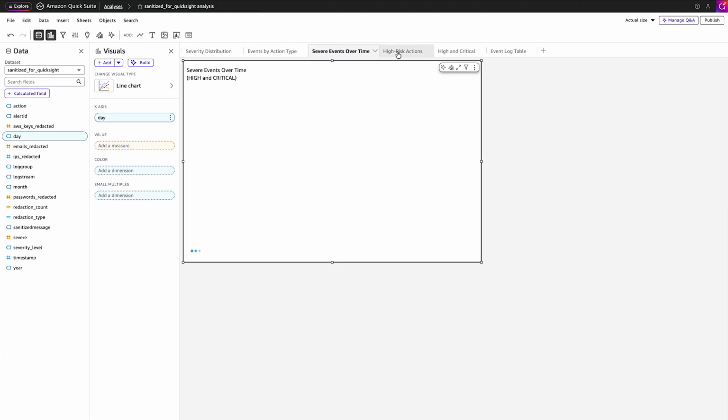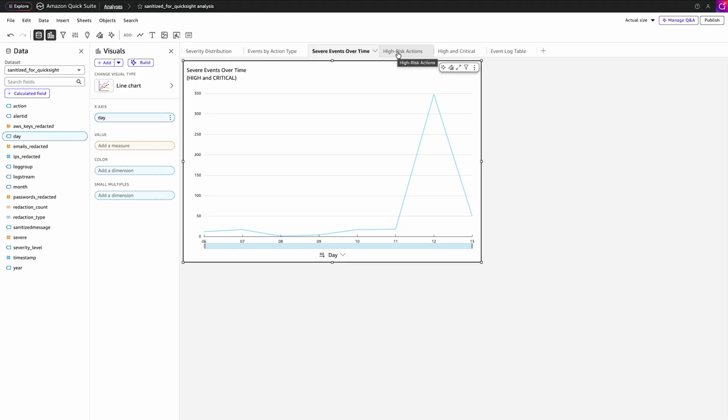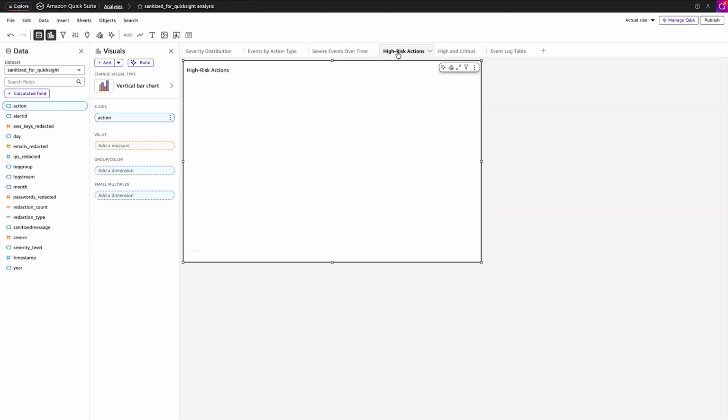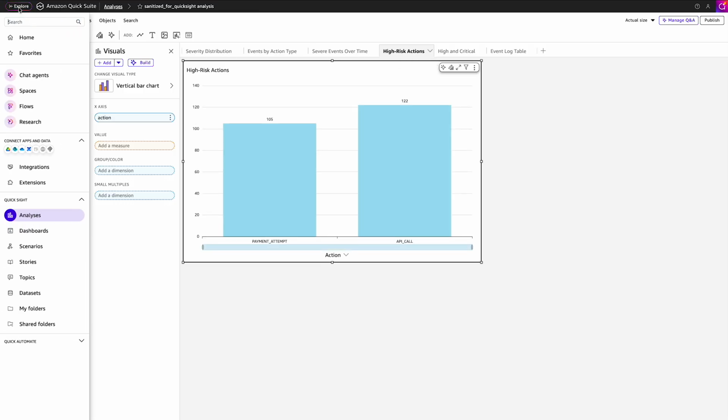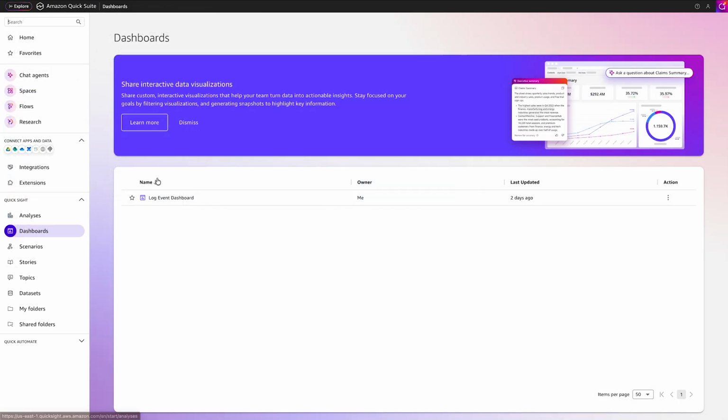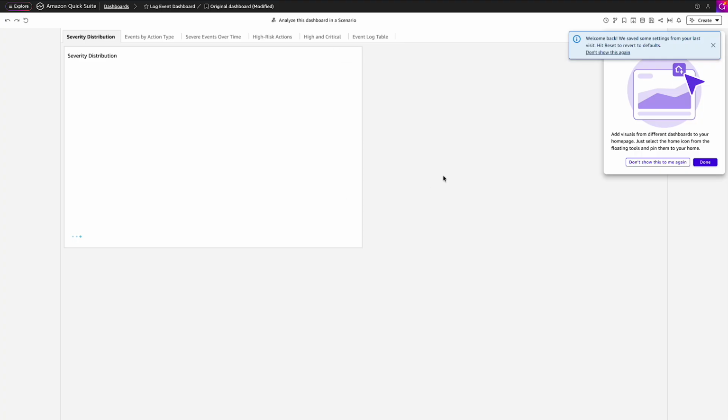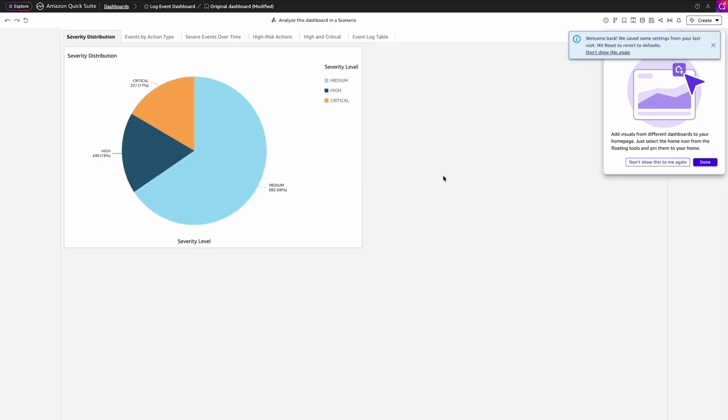Only sanitized data is exposed to QuickSuite. This allows the dashboards to be shared safely without exposing any sensitive information. The dashboards transform raw log data into actionable security insights. Once completed, they can be shared with interested stakeholders.